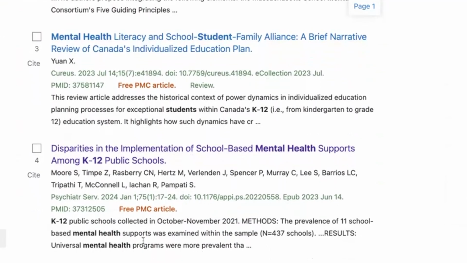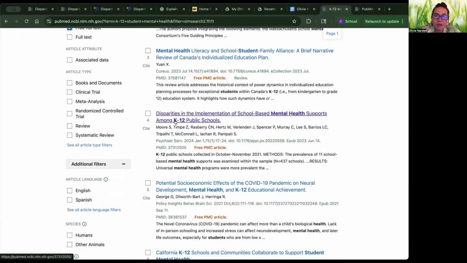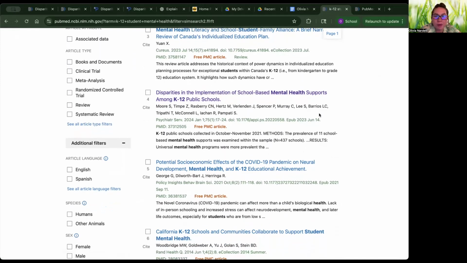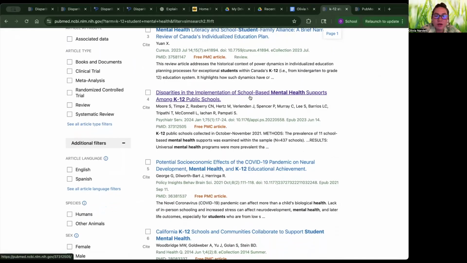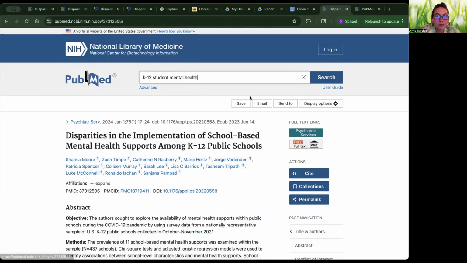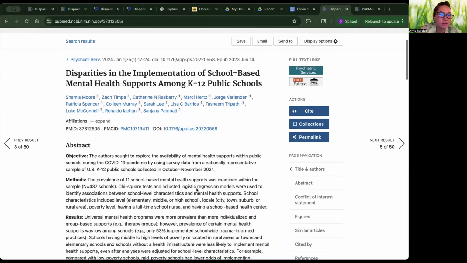This one I've already opened, but it's about different strategies, supports, right? It's different ways that schools have actually tried to support their students in K through 12 public schools. Since I work at a K through 12 public school and I'm interested in what kind of supports I can offer my students, I'm going to click on this article.